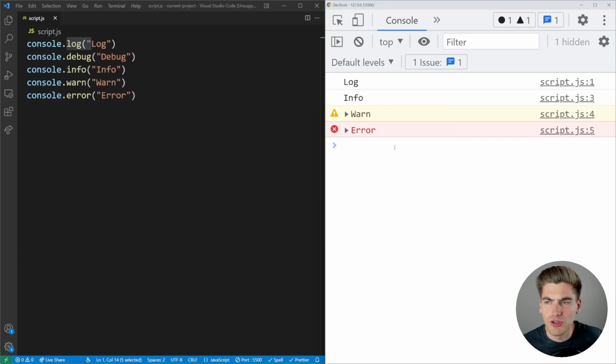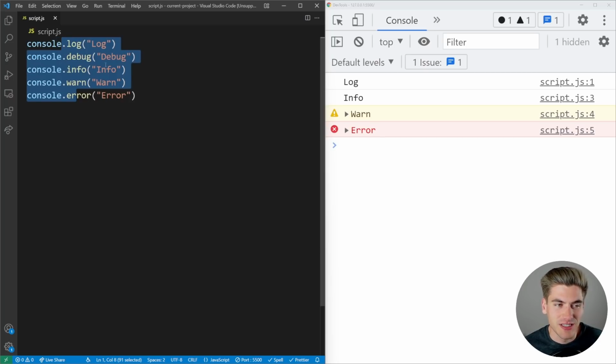So depending on what you want, you can show these different log levels. They also have different appearance on the side. So as you can see, these warnings and errors are a little bit more prominent. So that's really useful for doing different types of logging. And depending on what kind of log you're making, make sure you use these specific methods.